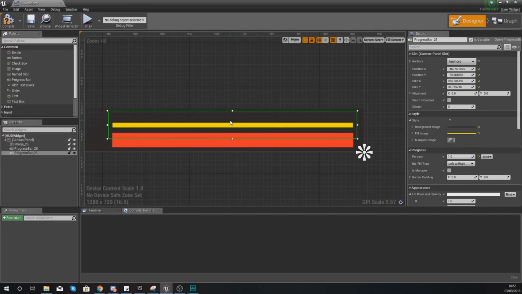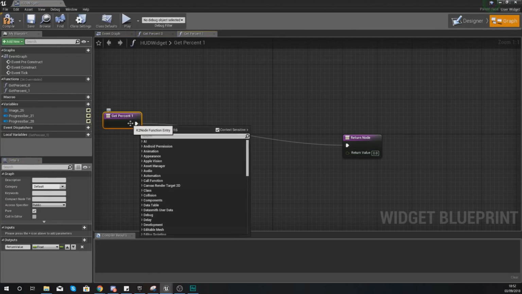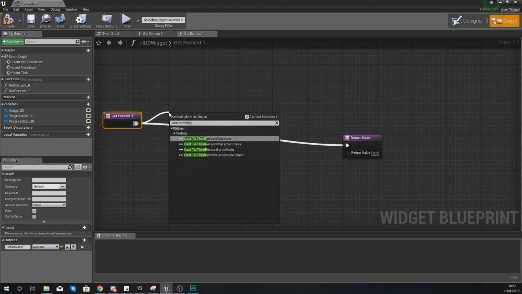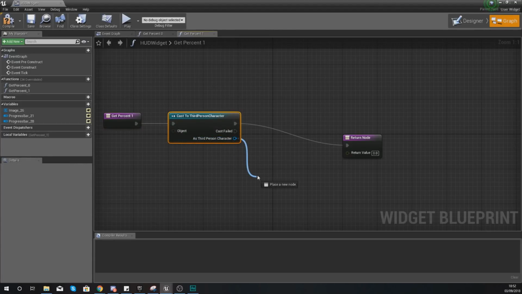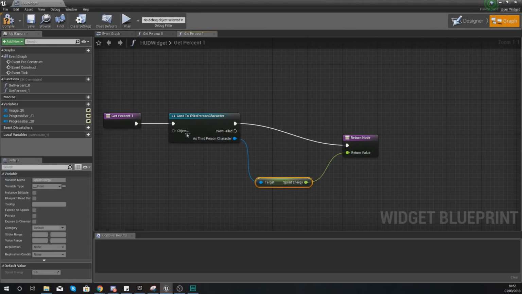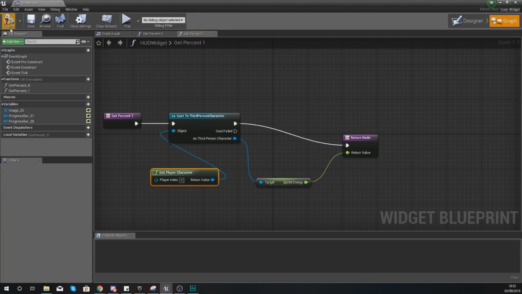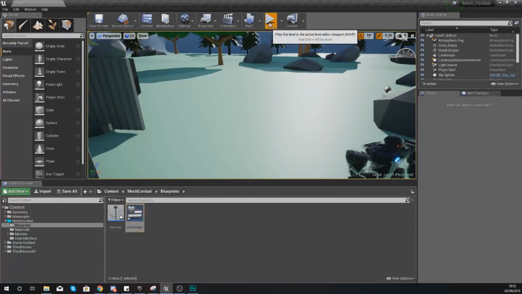So now what we need to do is set up a binding to link this to our energy variable, and once again it's really straightforward to do. Go to progress with your energy bar selected and then create a binding. With this binding, from get %1, we are going to be casting to the third person character. As the third person character, you want to get your sprint energy and feed this into the return value. With your object wildcard, set this to get player character, hit compile, and what it should do now is get the information it needs and feed it into that bar.